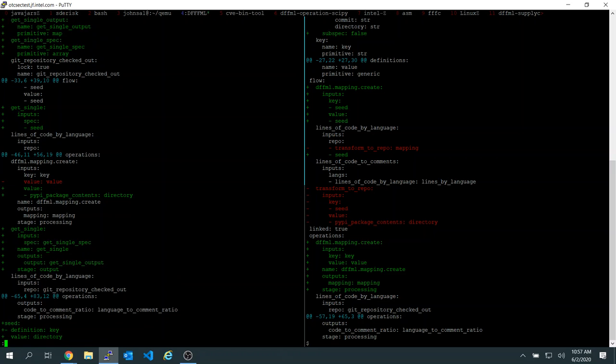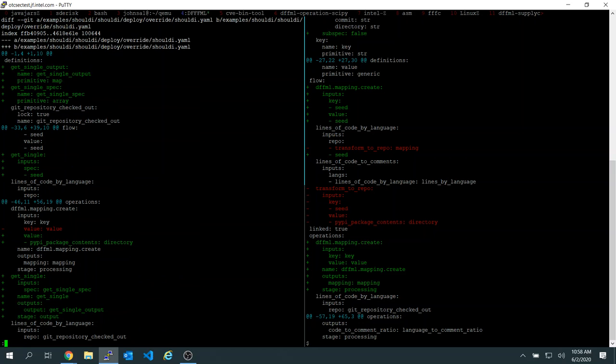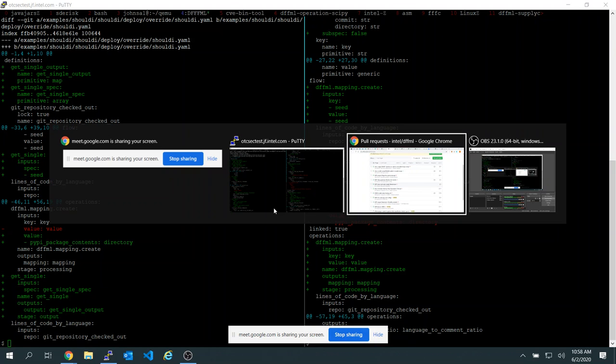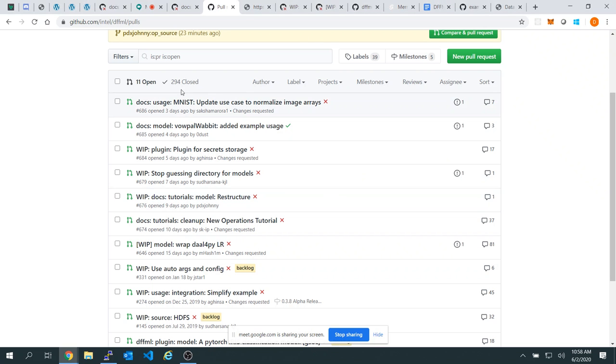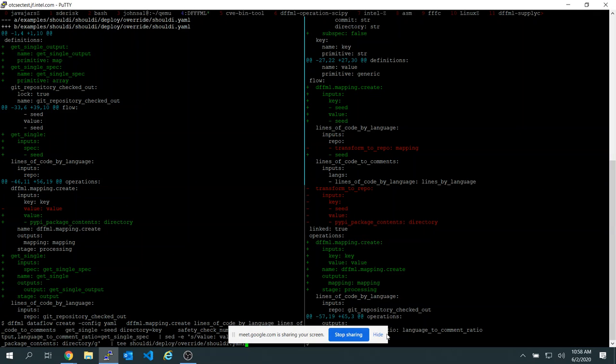So we've got git single, we have the seed values correct, and now we have this PyPI package contents directory. So if we then do the visualize or the diagram command, we should be able to take that and throw it to the diagram command as well. So dffml. We gotta merge them too.